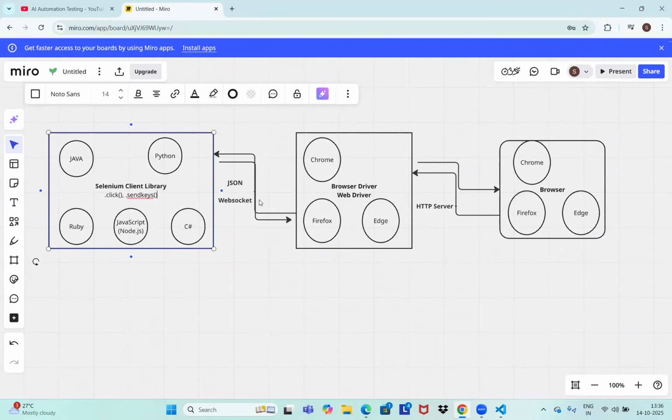In between is nothing but the JSON wire protocol, or JSON. It plays a key role between the Selenium client library and the WebDriver. JSON, JavaScript Object Notation, formats the data to pass to the WebDriver. So the Selenium commands are converted into JSON requests first, which are sent to the browser driver. You understood it, right?